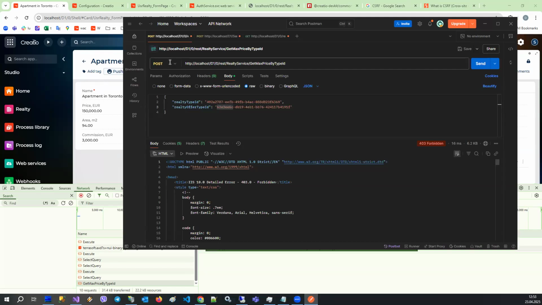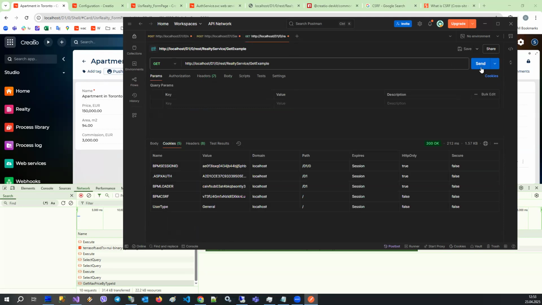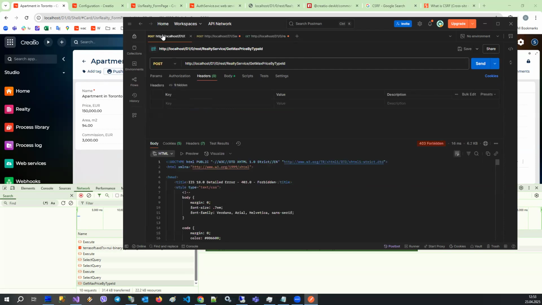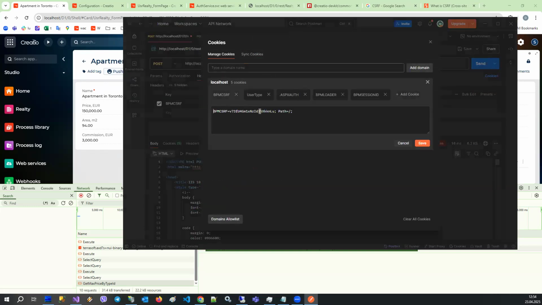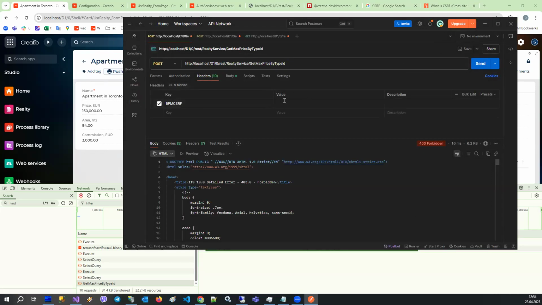In POST, PUT, PATCH, MERGE, DELETE queries, we need to add a special header. For GET queries, you see it worked, so for GET queries, we don't need any special CSRF protection, but for a POST query, we need it. It's a header. The header name should be BPMCSRF, and the header value should be taken from the corresponding cookie. We can carefully copy its value and put it here.